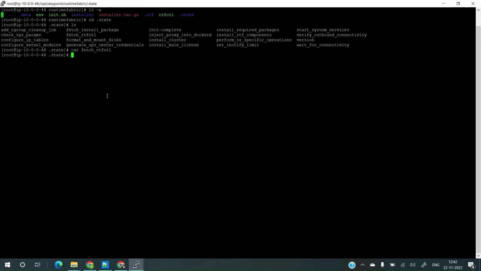So we are not able to view any of the contents, which means that since the installation is successful, I assume there would be nothing inside. But yeah, it's good to know that this .state folder keeps track of everything during the installation phase. So in case it fails midway, the next time when you run, it resumes from the point where it failed. All right. So that's about the folder structure or the changes that we have seen in the controller node.